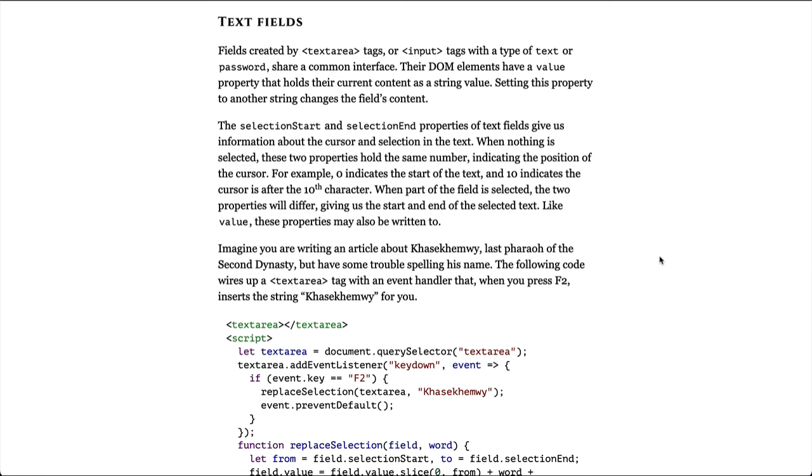Text fields. Fields created by textarea tags or input tags with a type of text or password share a common interface. Their DOM elements have a value property that holds their current content as a string value. Setting this property to another string changes the field's content.